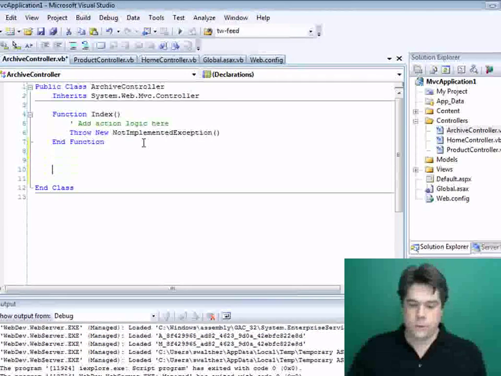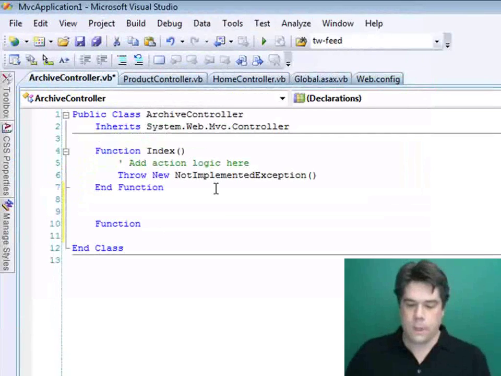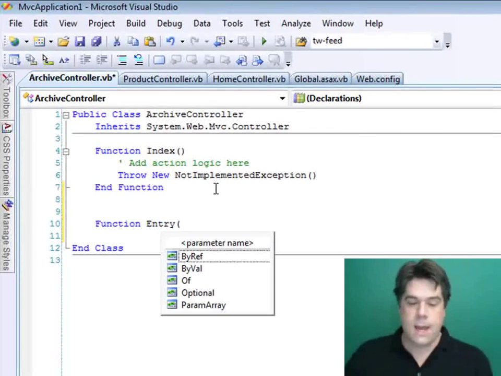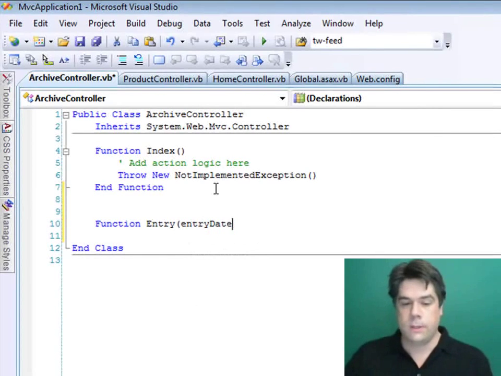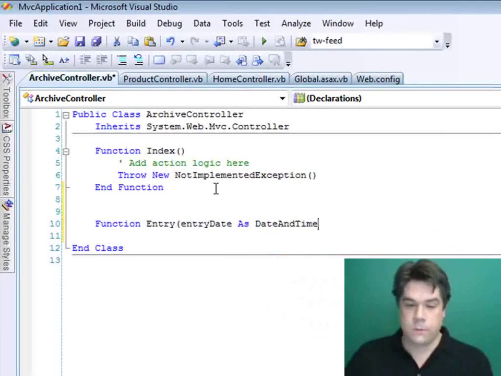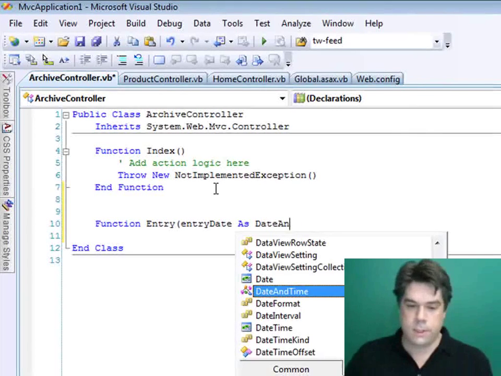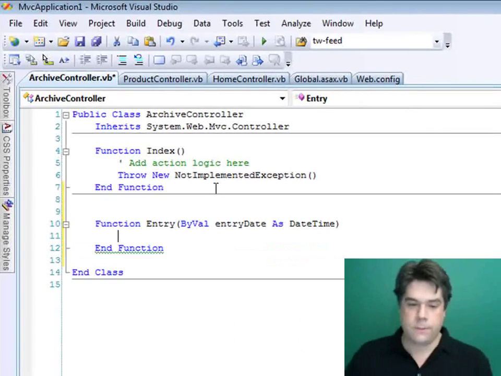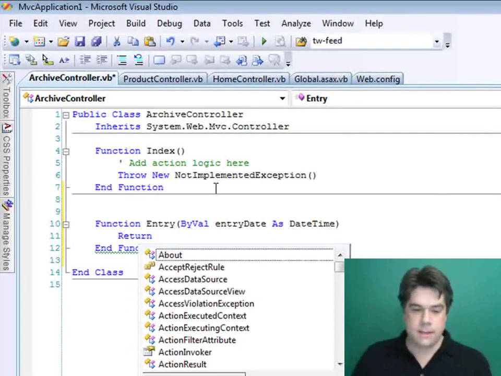And I'm going to add another function. It has to be called entry, because that's what I said it would be called in the route table. And the parameter here has to be called entryDate. Again, that's because that's what I said when I set up the route table. Oops, that's not right. It should be a DateTime. That's better.